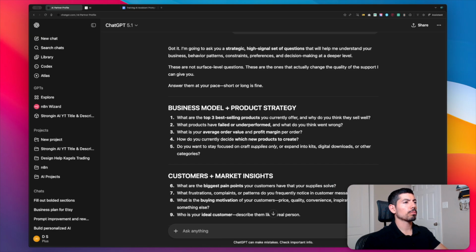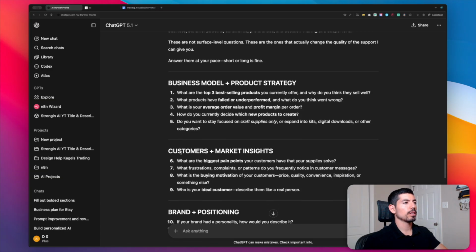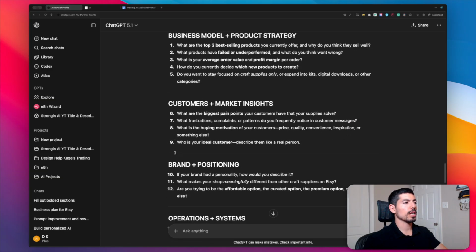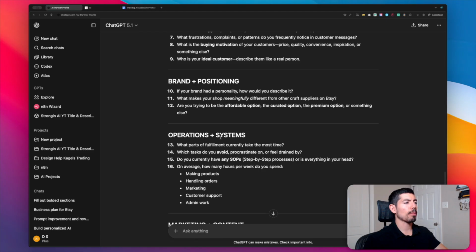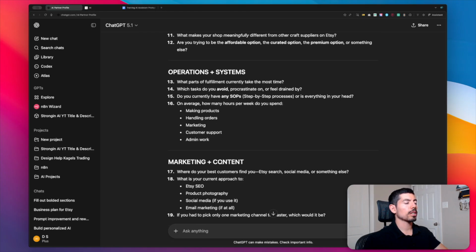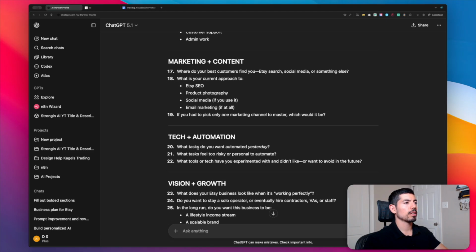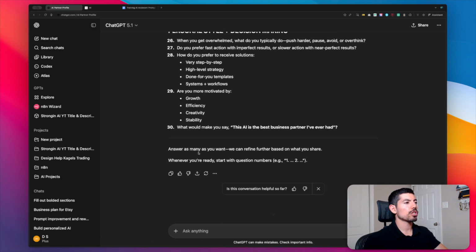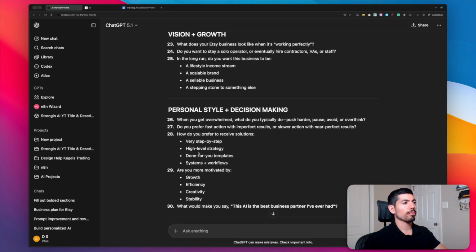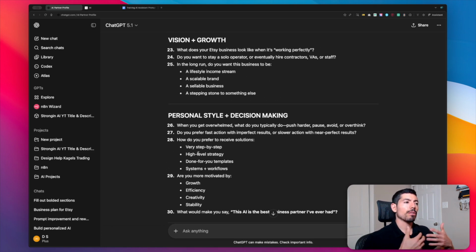Okay, business model plus product strategy. What are your top 3 best-selling products? Customers plus market insights, brand plus positioning, operations plus systems, marketing plus content. Okay, so now it's asking us a lot of questions. The idea here is to fill out these questions, and it'll take you some time. Go through the questions, make sure they're good questions. Usually they are good questions.